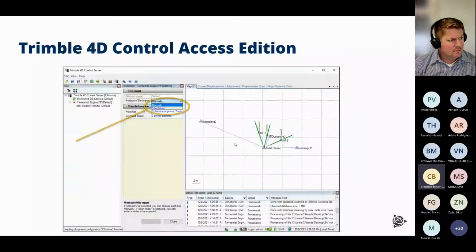All right, now T4D Server. T4D Server is using processing modules, and for the use with Trimble 4D with Trimble Access Monitoring, we just need a very few modules, actually just 3. As you can see on the left side here, can you see my mouse cursor? I don't know.